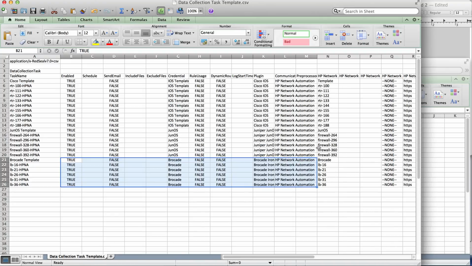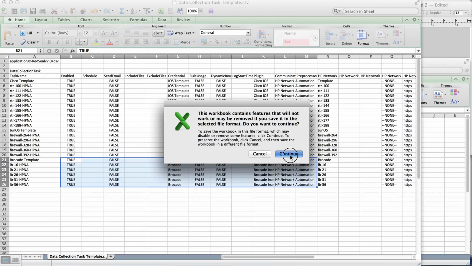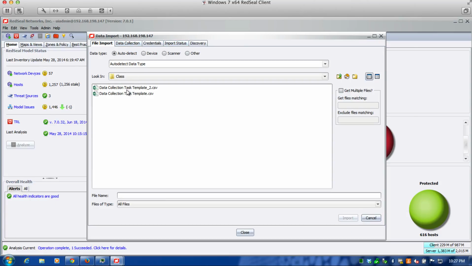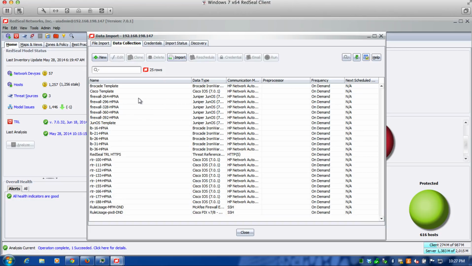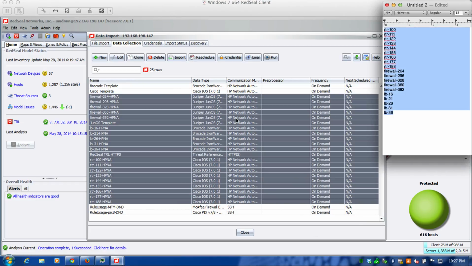And I'm going to return to RedSeal. Save, yes, yes, and I'm going to bring this in as a file. And you see that we've imported that. If I go to my data collection tab, all of the data collections that I had as a file over here have now been added here.